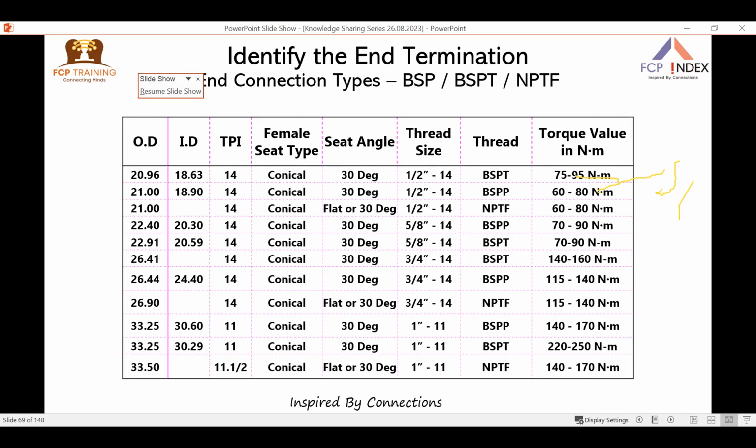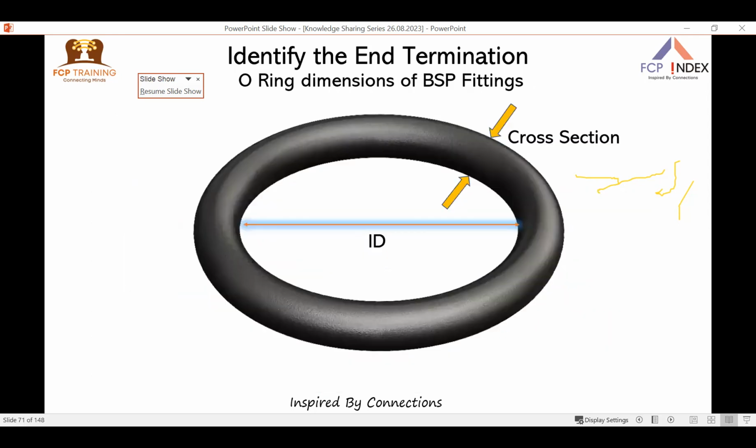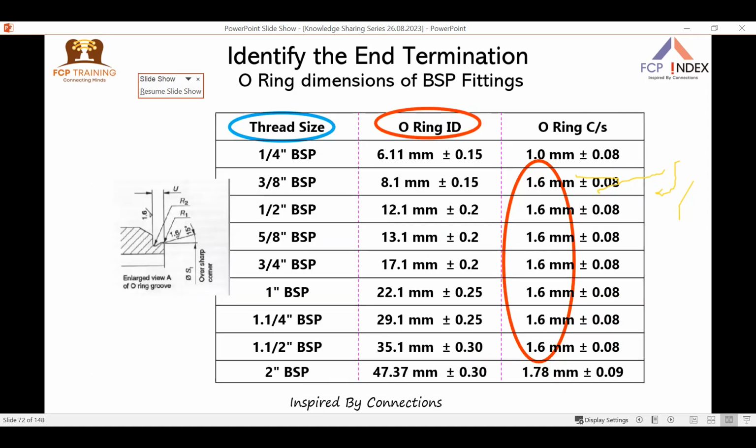Last it was still 3/8 inch. Now this is 1/2 inch to 1 inch. This is from 1/4 to 2 inch. So this is a torque value. So for the O-ring type, these are the O-ring dimensions. The O-ring will have a shore hardness of 80 plus or minus 5. It is molded from NBR rubber. Normally, unless and until specified, it is NBR.